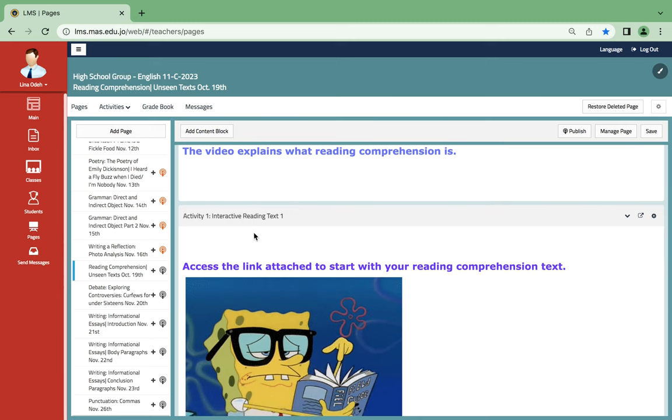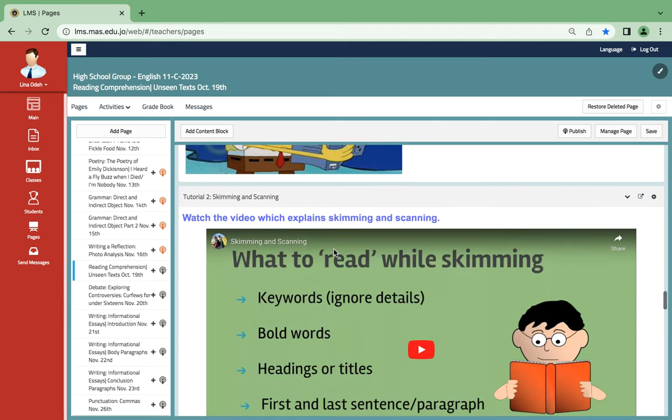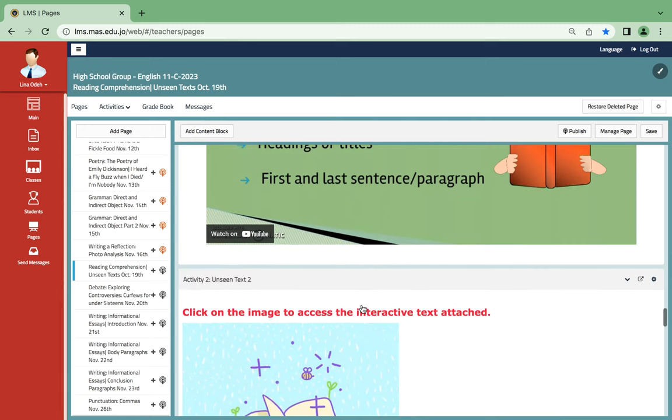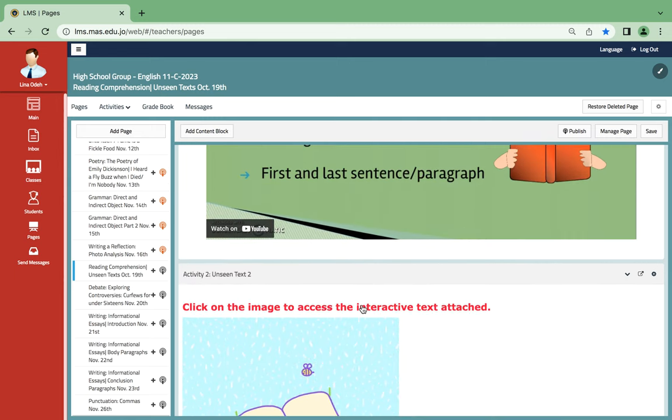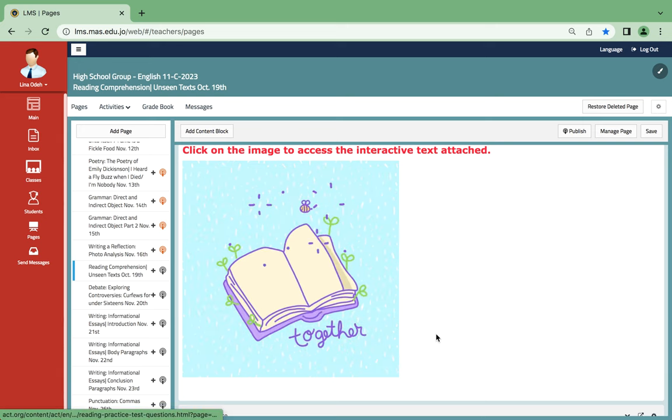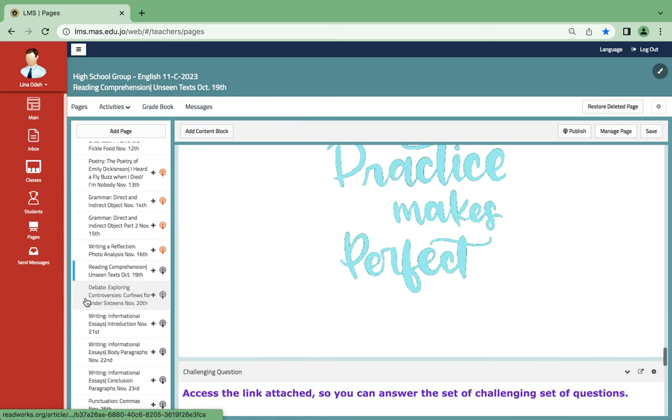As for interactive reading text number one, I have two websites for you. The first website I've already created an account for. It's very interactive. The second one is ACT. In these you're going to be able to practice, and also you can use either skimming and scanning or reading comprehension if you read it up.